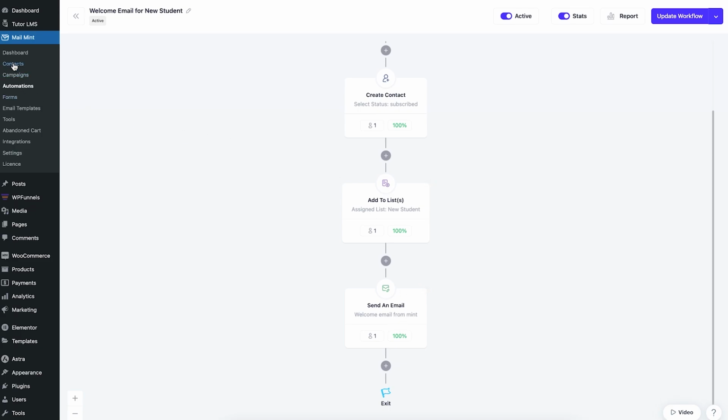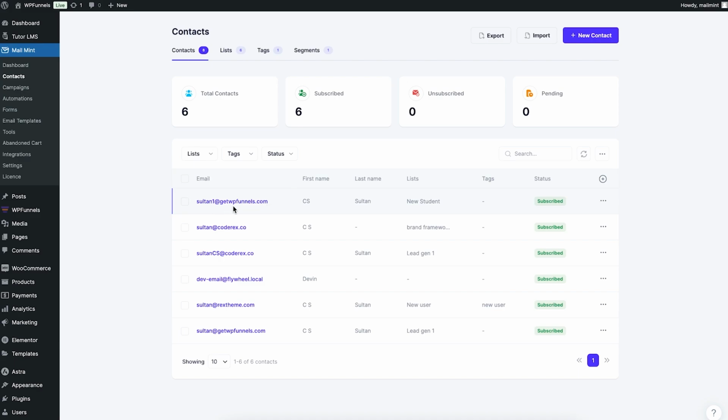So let's go ahead and look into the contacts of Mailmint. And there you go. You can see that this email has been added, and it has been added under the list new student. Now let's go ahead and look at the email logs to see that the email has been sent out to this email.